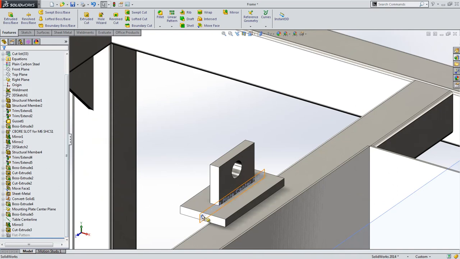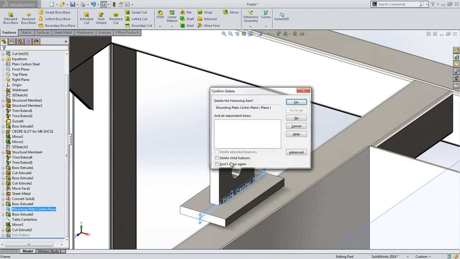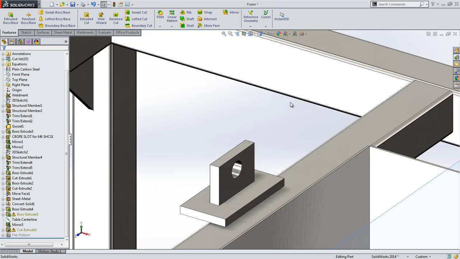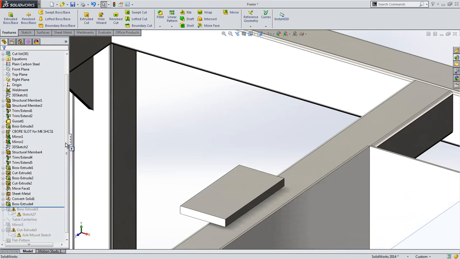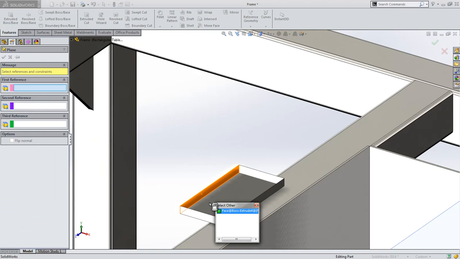When deleting features in SolidWorks, you no longer need to worry about child or dependent features being deleted, as you can now deselect the option to delete child features. All of the child features are preserved, but with warnings as some of their references are now missing because we've deleted them. Let's replace the plane we just deleted with a new one.